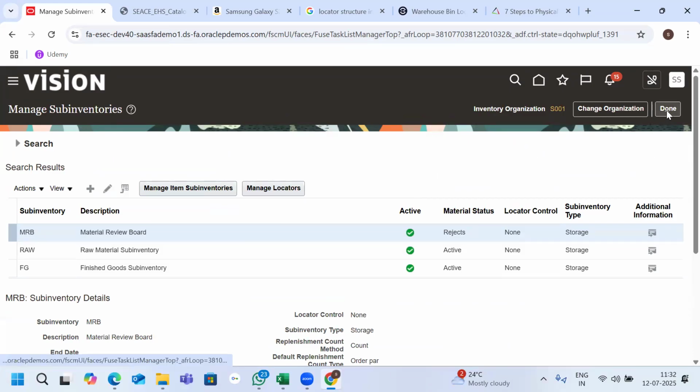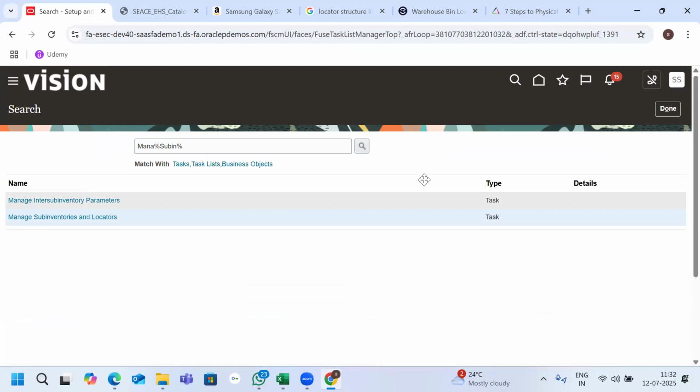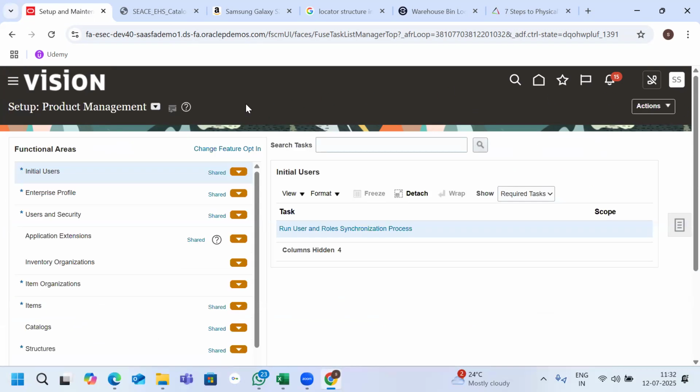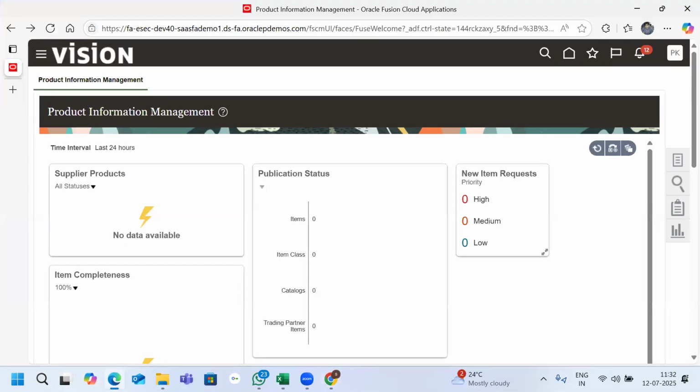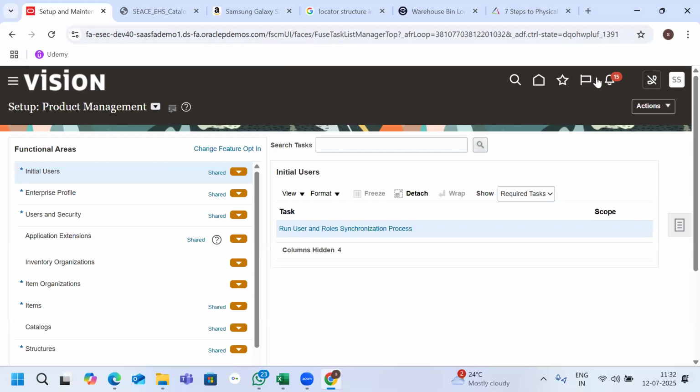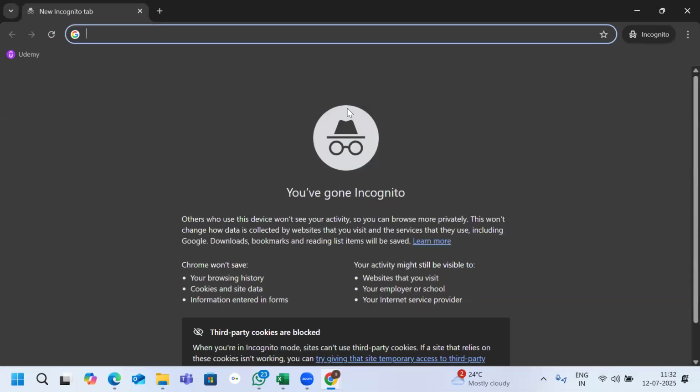Now the sub inventory is ready. Our user Ram is also ready. Our item is ready. Now let us log in as Ram and do the first transaction. So let me open the browser in incognito mode.